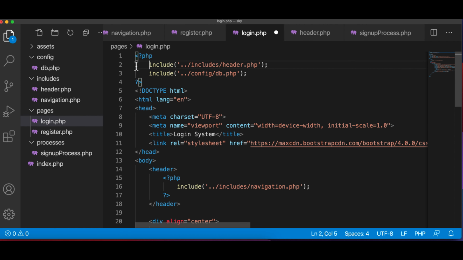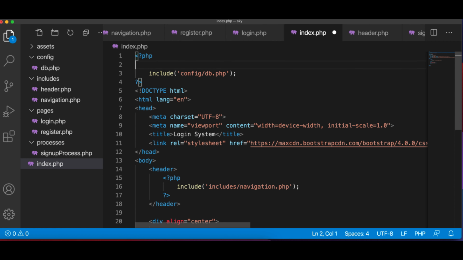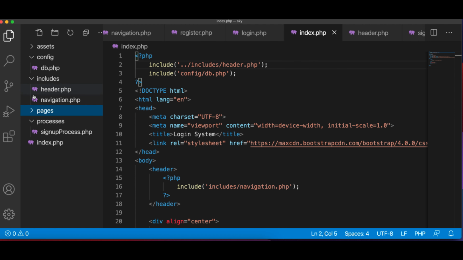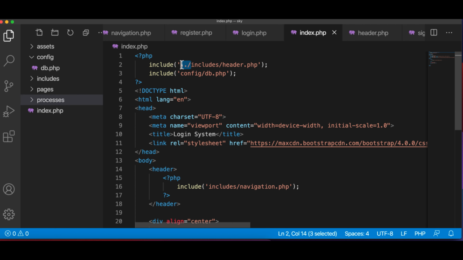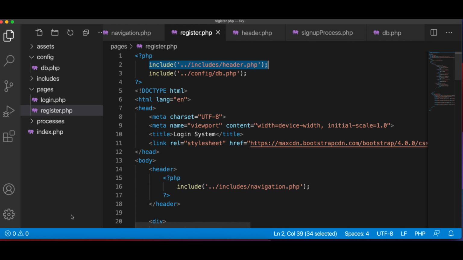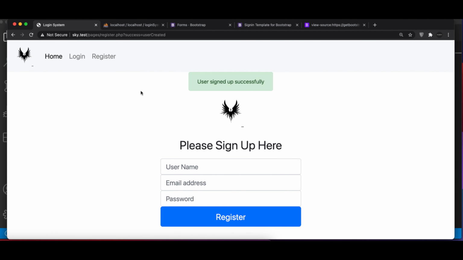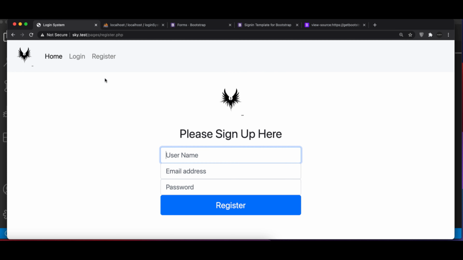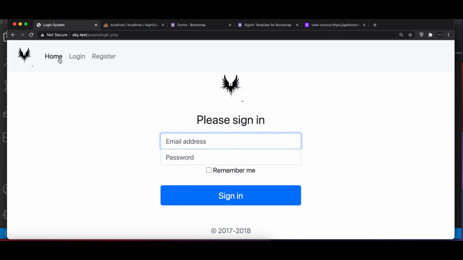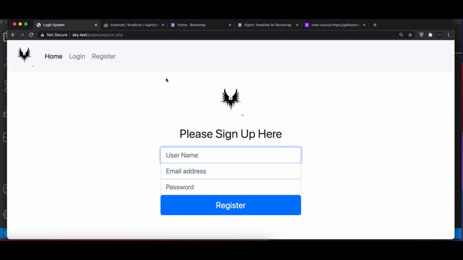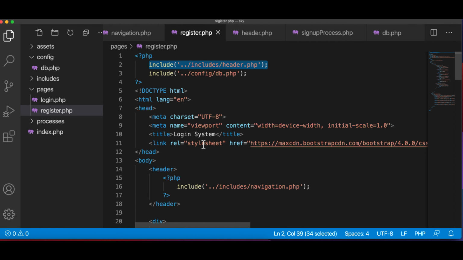We need to see if we are getting any error or not. Now if I go to index, we need to pass it there too. For index, it includes directories just next to it, so we don't need to put this. We simply say includes and header. So I'm going to cross this. Now if I go to the browser and refresh, we are not getting any error, then this is good. If we are not getting any error, everything is good.